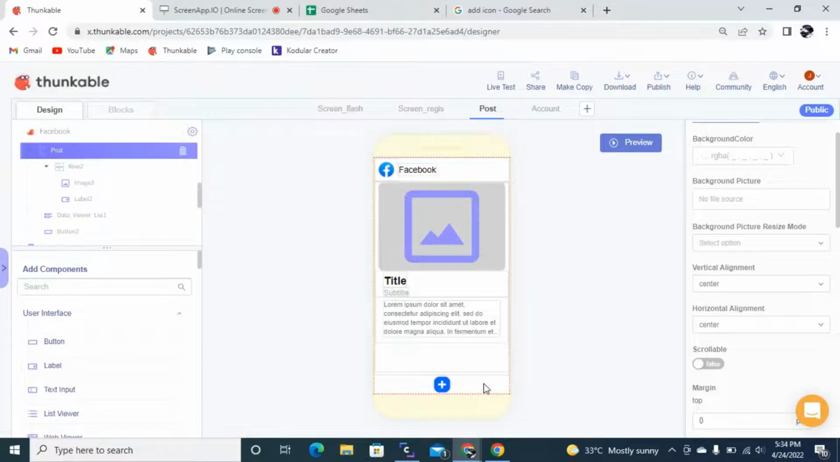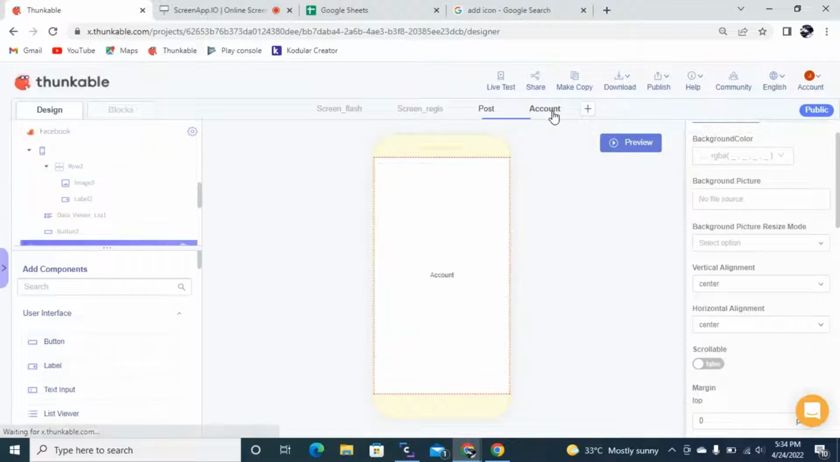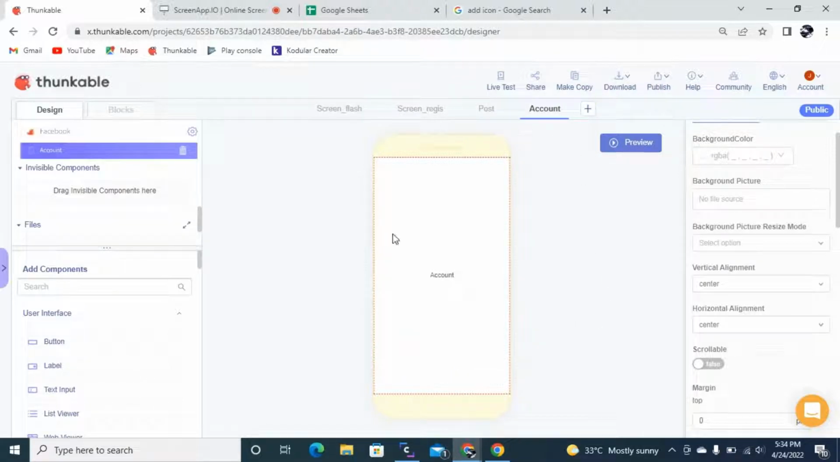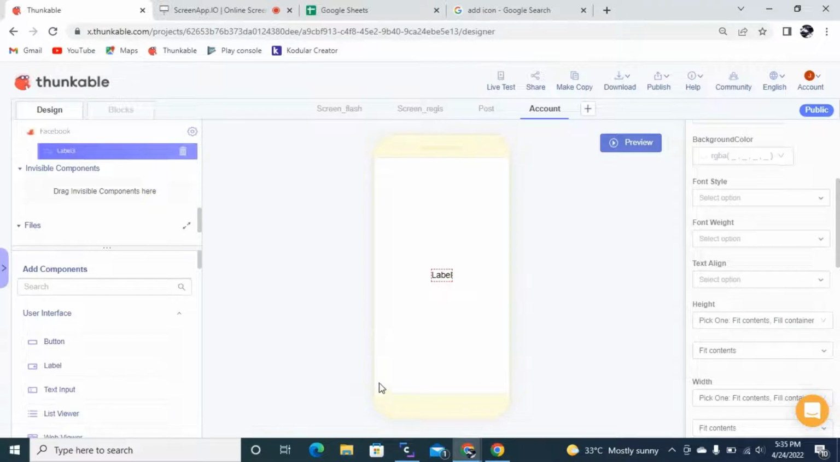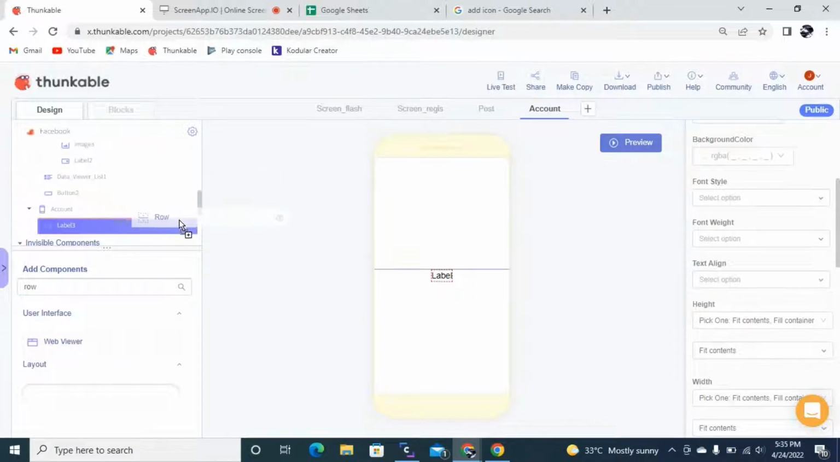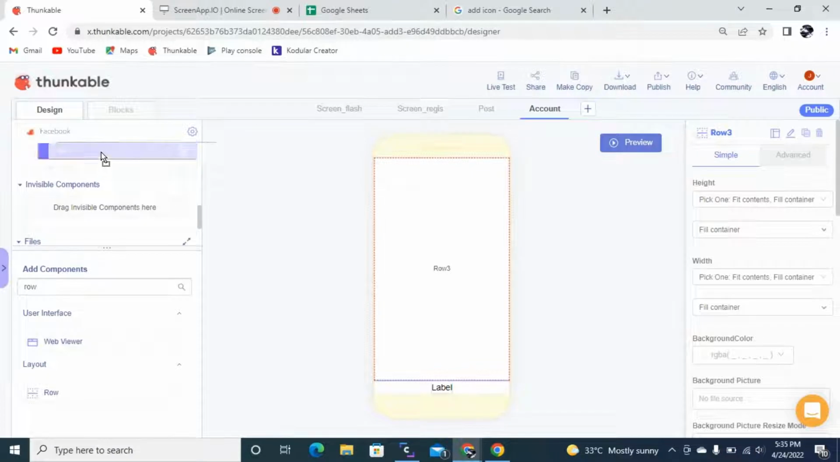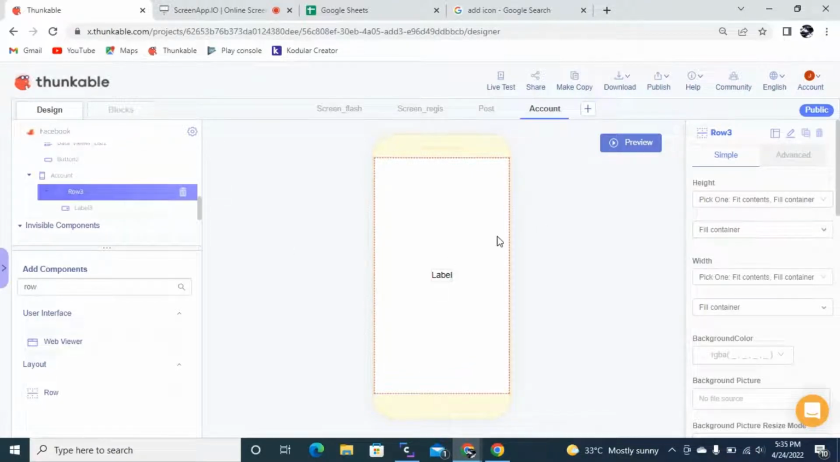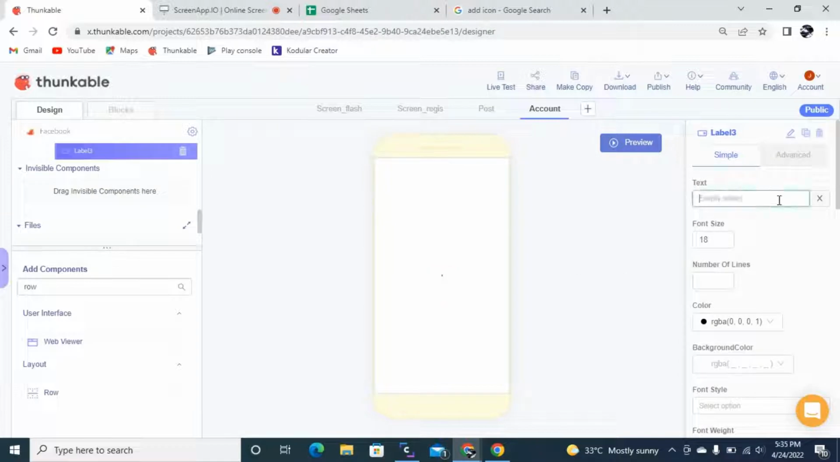Okay, so next I'm going to go to this account screen. Here we are going to display the user's information. First of all, we are going to have the title of the screen at the right top, displayed inside one row. So first of all, you should add one row inside this account screen. Inside this row, you are going to drag and drop this label, which is going to have the title of our screen. So settings, your account, your account is going to be the screen title.